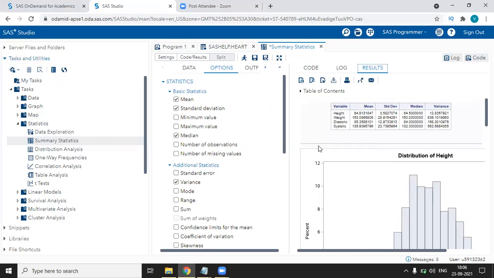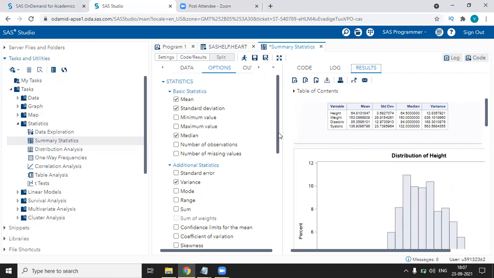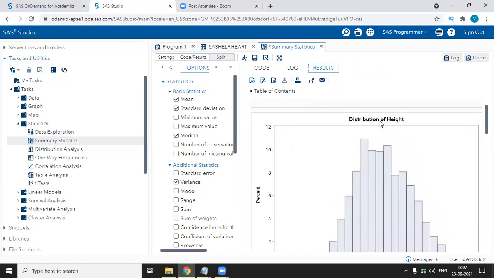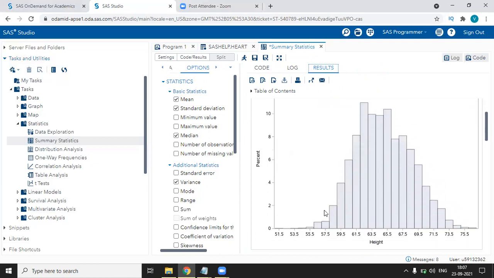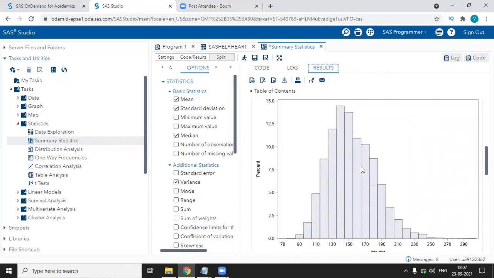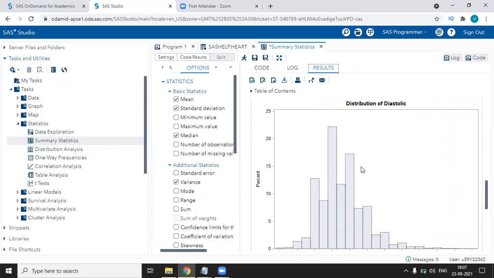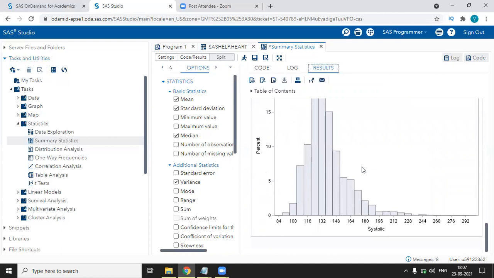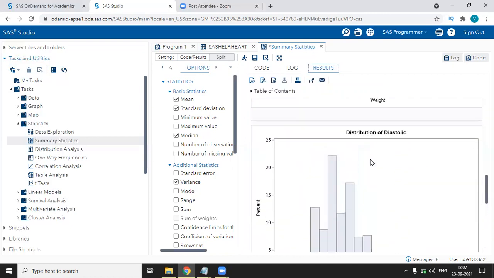Moving on to this next graphical representation, you can scroll just a little bit to the left side so that we can see the graph properly, and scroll downward. You can see we have selected first variable as height. It is showing us the distribution, that is the histogram of the height variable. Similarly, scroll down, histogram of the weight variable, diastolic variable, and systolic variable. The 4 variables that we have selected all got represented by a histogram.